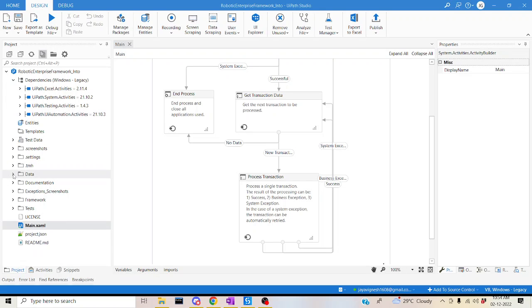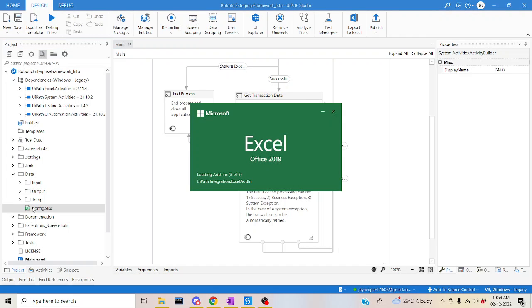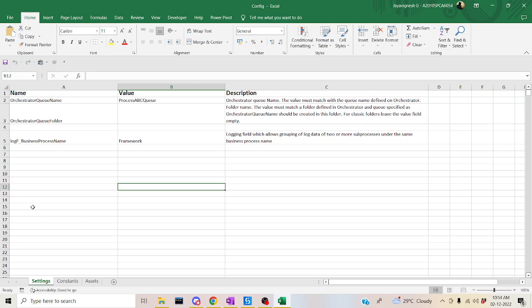First of all, let me show you something called the config file. This particular config file will help you to make your automation scalable and make it easy to accommodate changes in your future as well.